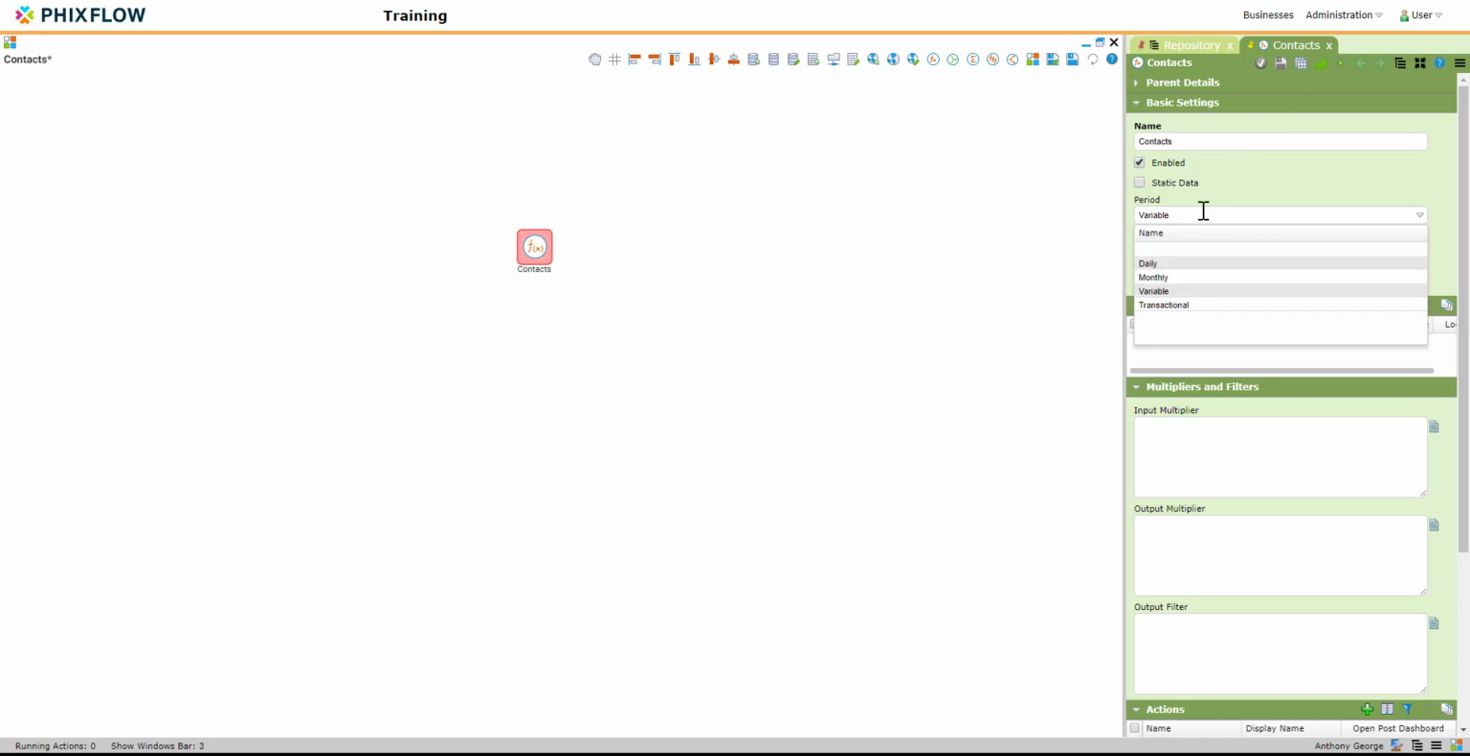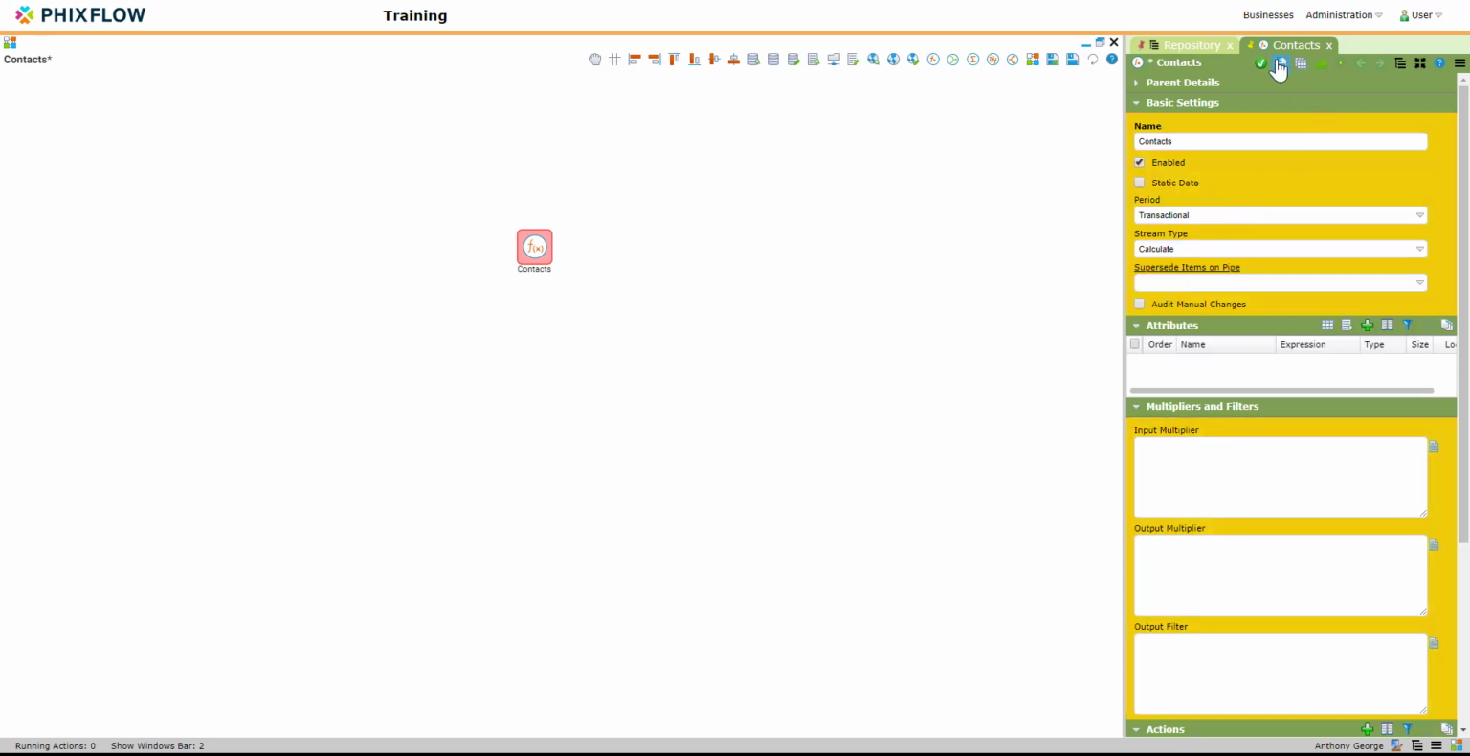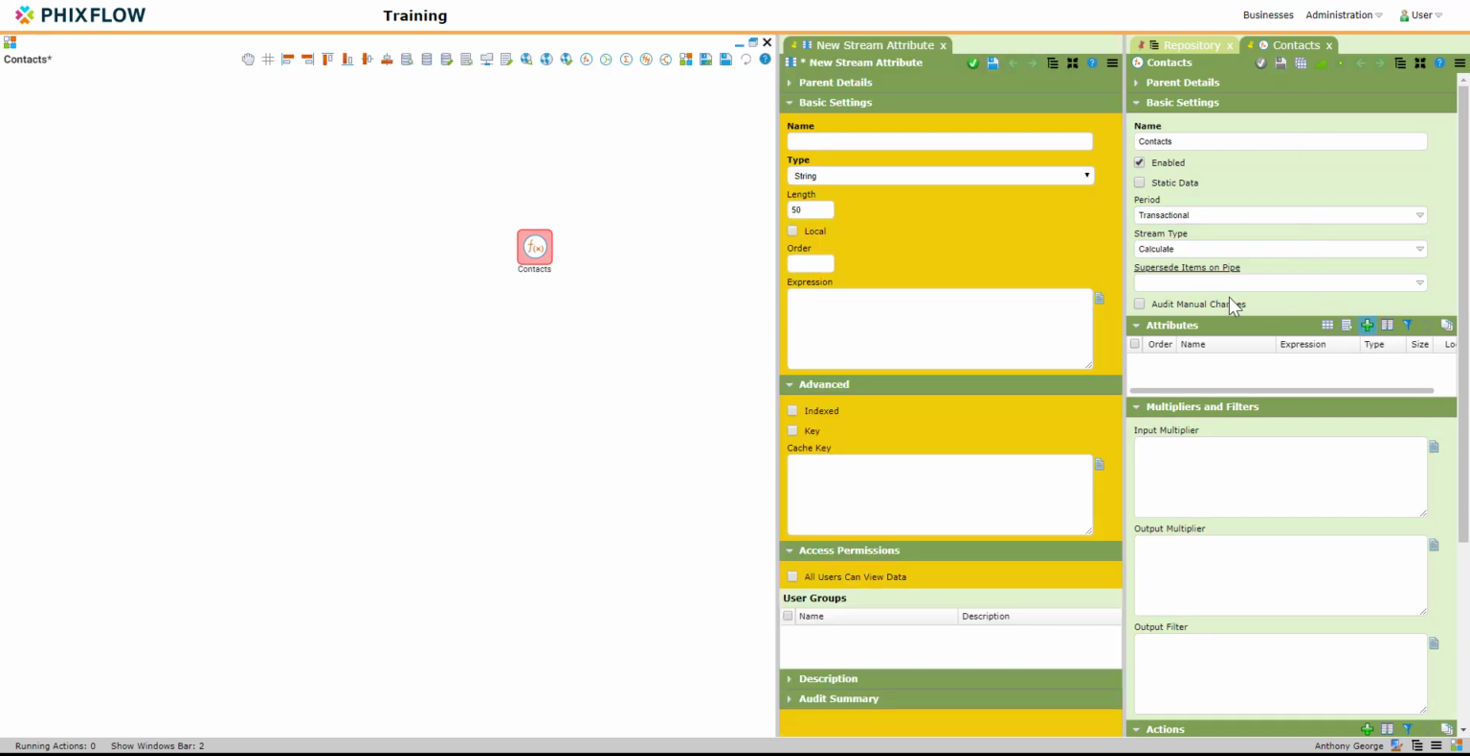The stream type should be set to transactional. The reason for this is that users will be adding data in real time. Next, we will add a set of attributes that will hold the information. The first one is UID. If you create an attribute with this name, PhixFlow knows that it must automatically increment this value when a new record is added to the stream.